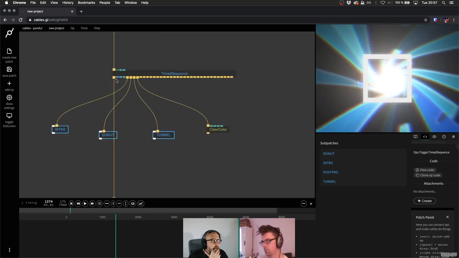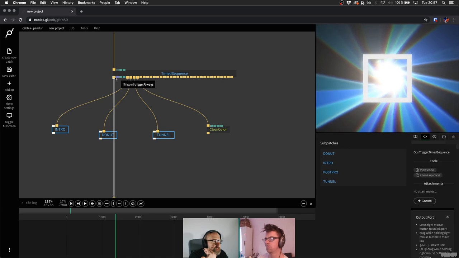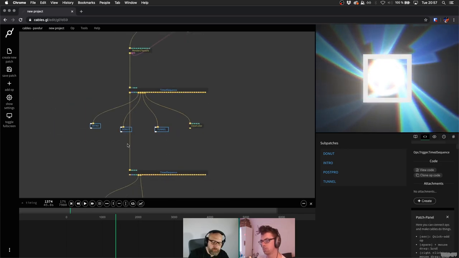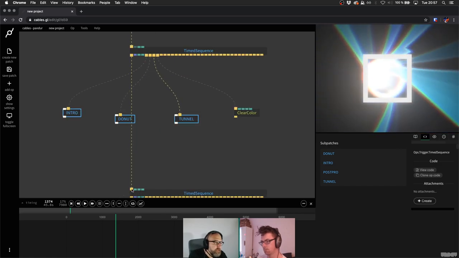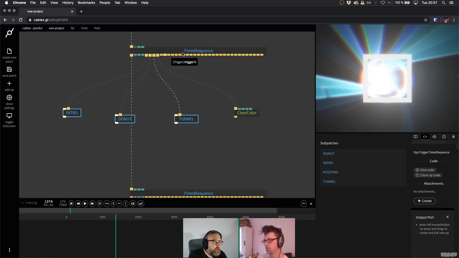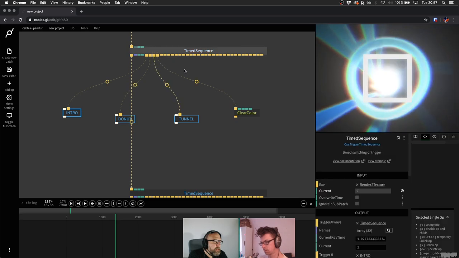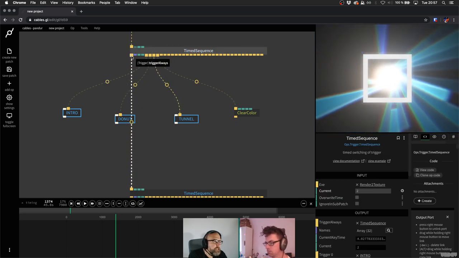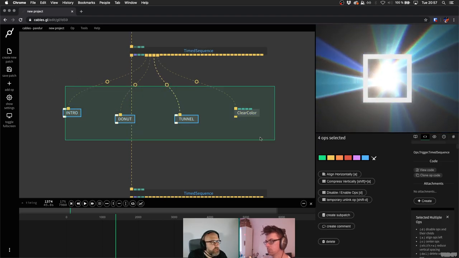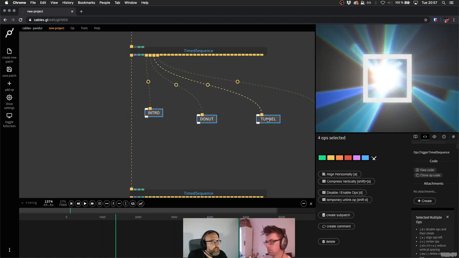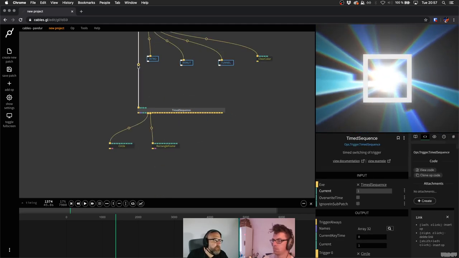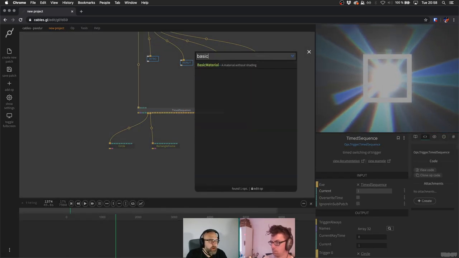Where I connected this, there's an output here which says trigger always. So this thing here is now always triggered. Those are triggered by the value that you input here, but this one is always triggered after everything else is rendered. So we are always sure that those overlays are rendered after the background is rendered.